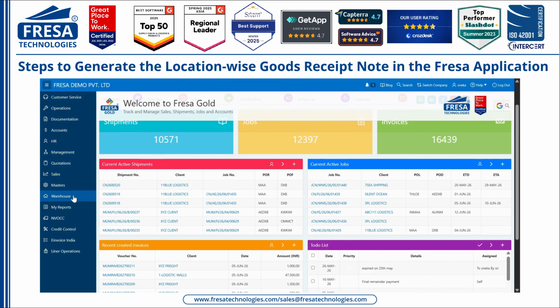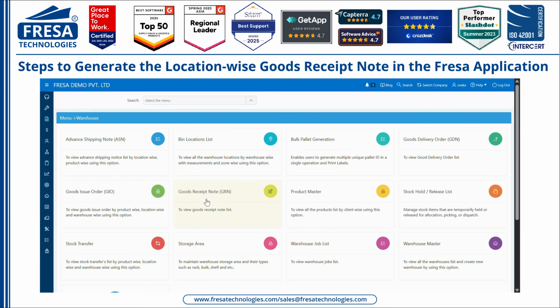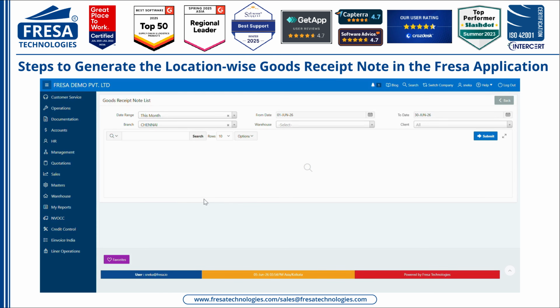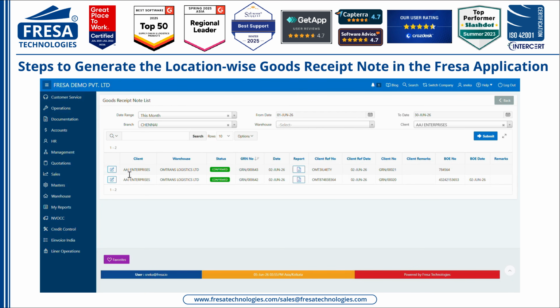Now, select the Warehouse module. Choose the goods receipt note under the Warehouse module. On the Goods Receipt Note list page, choose the client name and click the Submit button. Then click the Edit icon.